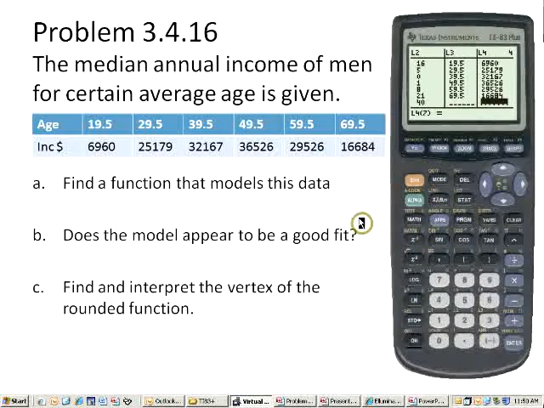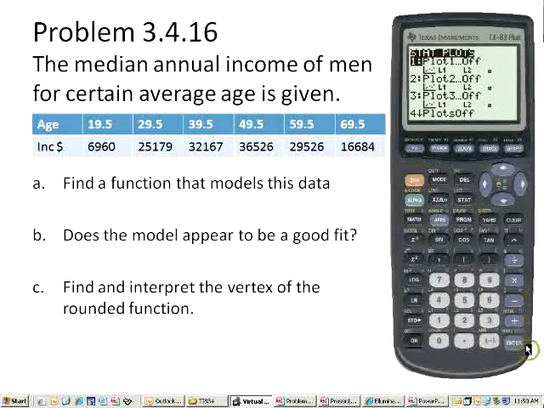Now before we actually do this, let's look at a scatter plot of this. If we want to look at a scatter plot, we're going to go to our stat plot menu. Let's go to this first one here. We're going to turn it on. We do want a scatter plot, which is shown here, so that's correct. Our X's are in L3, so I have to put in L3 here, and our Y's are in L4, so I'll put in L4 here.